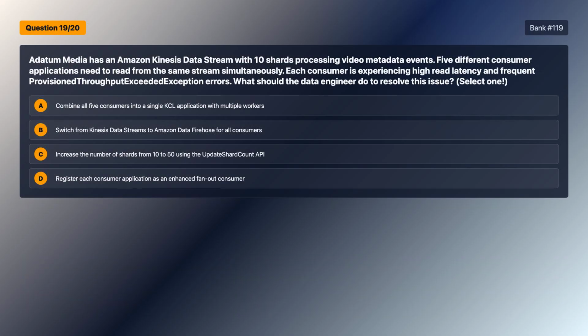Question 19. A data media company has an Amazon Kinesis data stream with 10 shards processing video metadata events. 5 different consumer applications need to read from the same stream simultaneously. Each consumer is experiencing high read latency and frequent ProvisionedThroughputExceeded exception errors. What should the data engineer do to resolve this issue? Select one. Review the answer choices on screen.